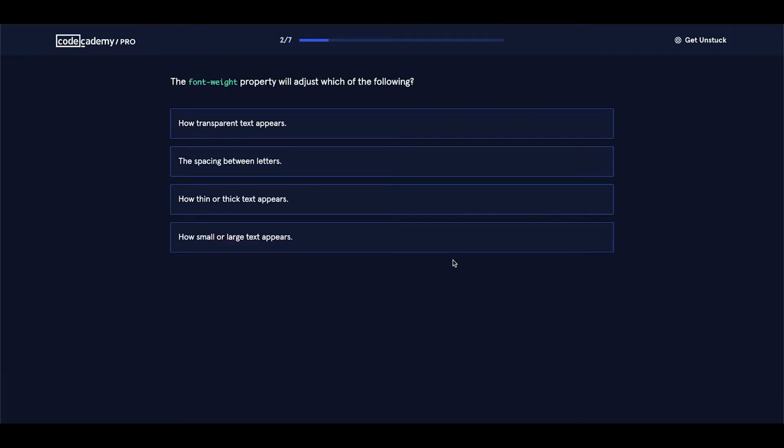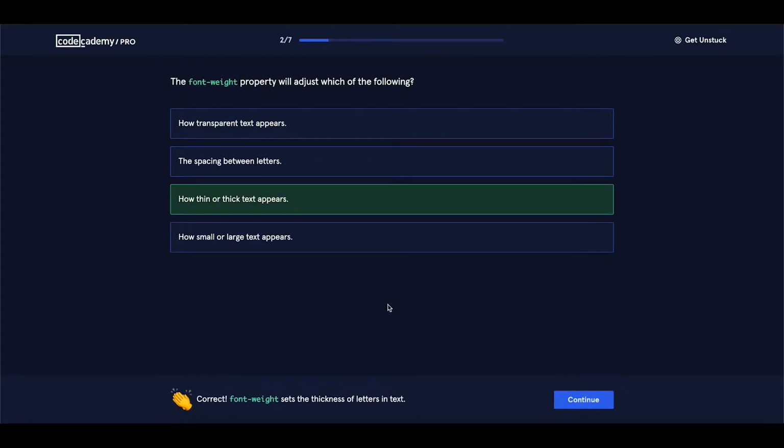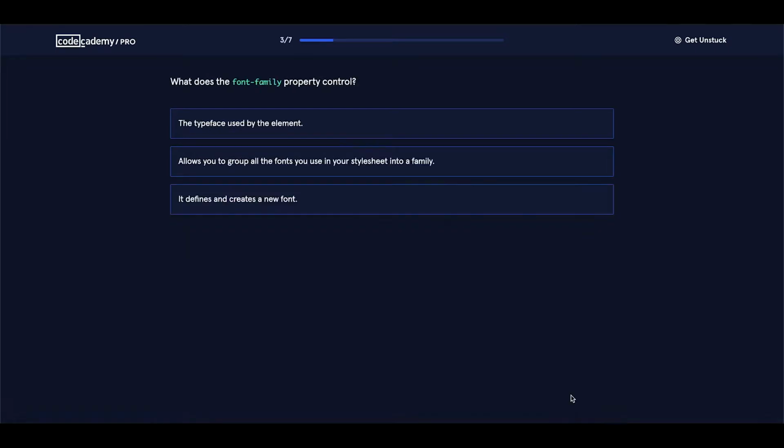Okay. The font weight property will adjust which of the following: how transparent text appears, the spacing between the letters, how thin or thick text appears, and how small or large text appears. So the right answer is, of course, how thin or thick text appears. You remember we have regular, bold, semi-bold values.